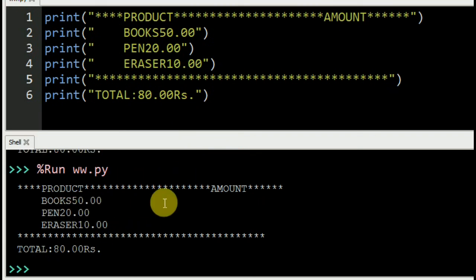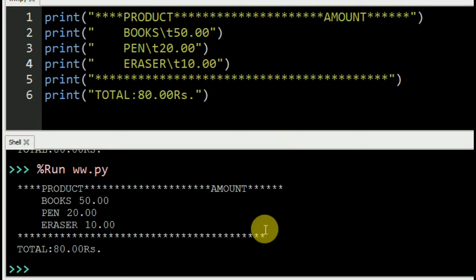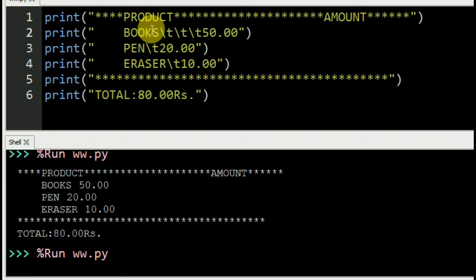Now what I needed, this 50 should be moved here, this 20 and 10. So in between these I put the slash t tab. I'm not going to press the space bar. You can use that also, but tab is going to be easy for me. So when I execute this line, spaces have been there, but it is not working properly. So I place one more tab like this, 3 times. Tab is going to be there.